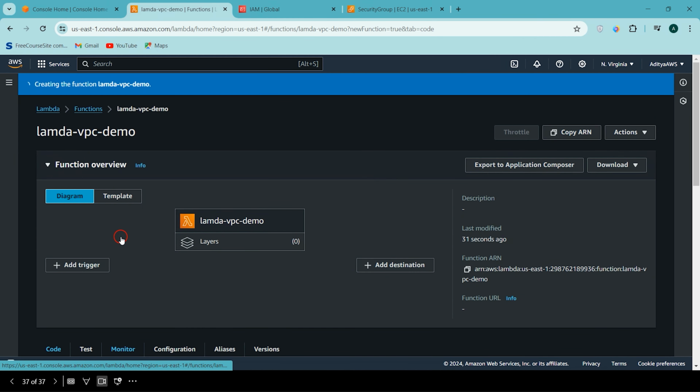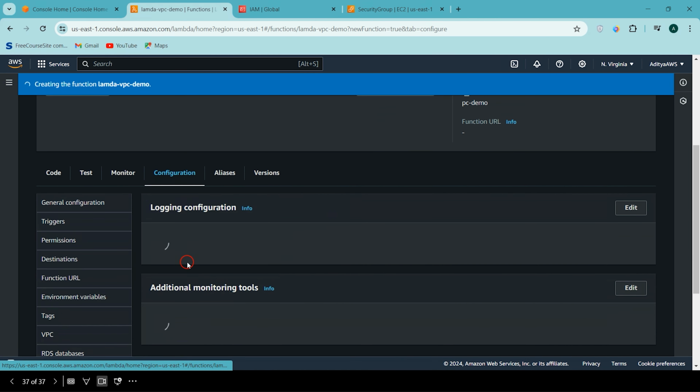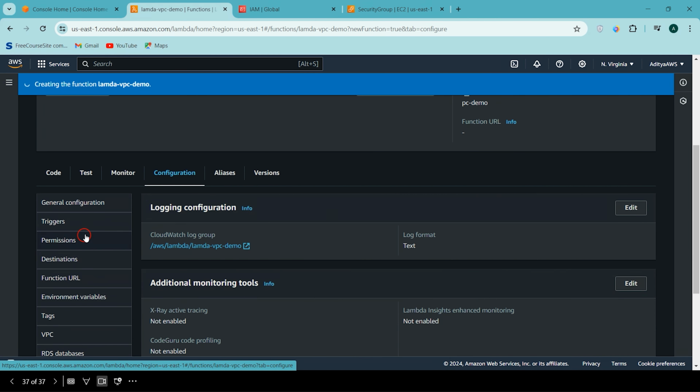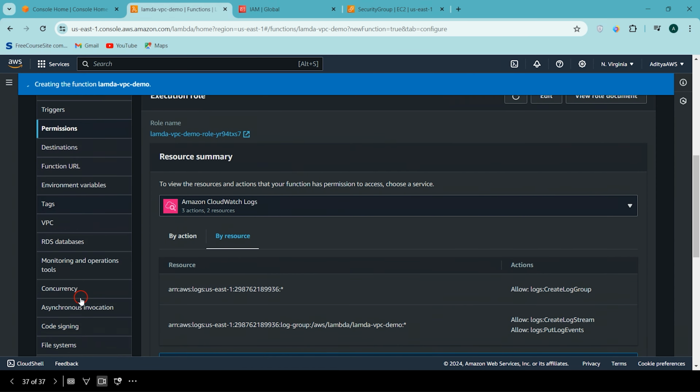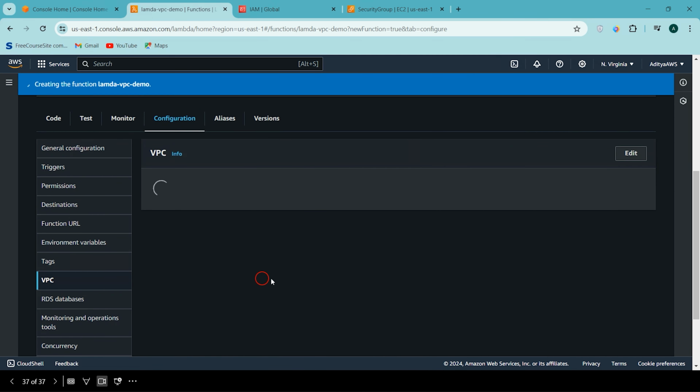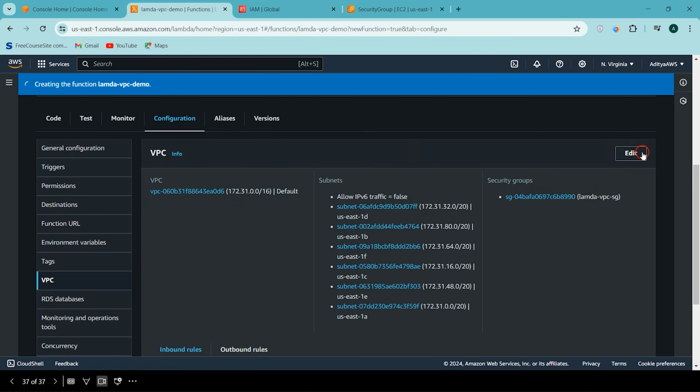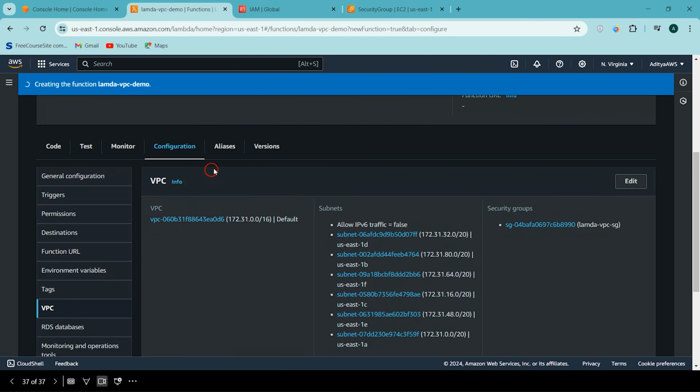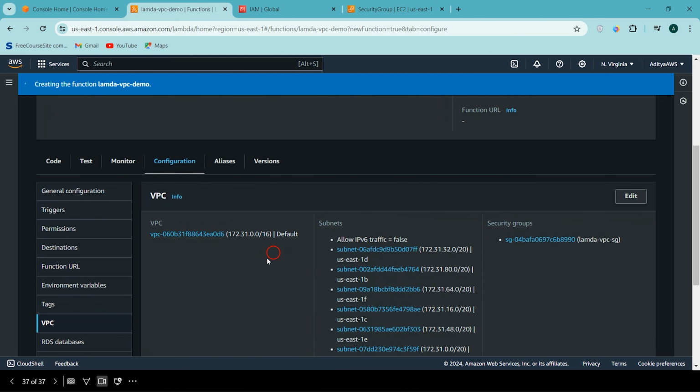Otherwise, you can create your Lambda function without using the VPC option, and after creating the Lambda function, you can go to the configuration section, and if you scroll down you will have a VPC section. In the VPC section you can add your own VPC. Since we created it with VPC, it's fine, but in case you created it without VPC, you can click on edit and add your own VPC in the same way we did earlier.